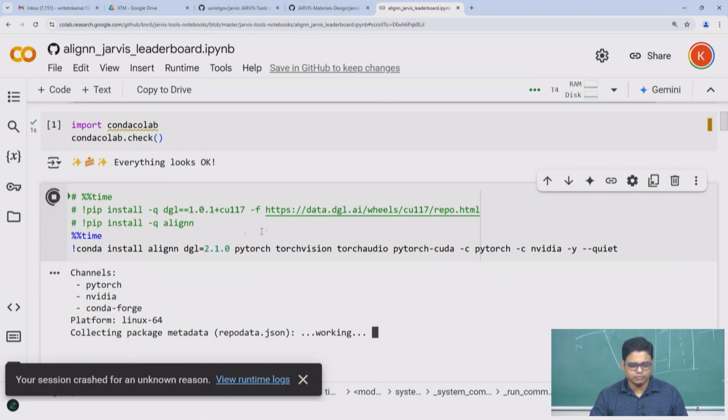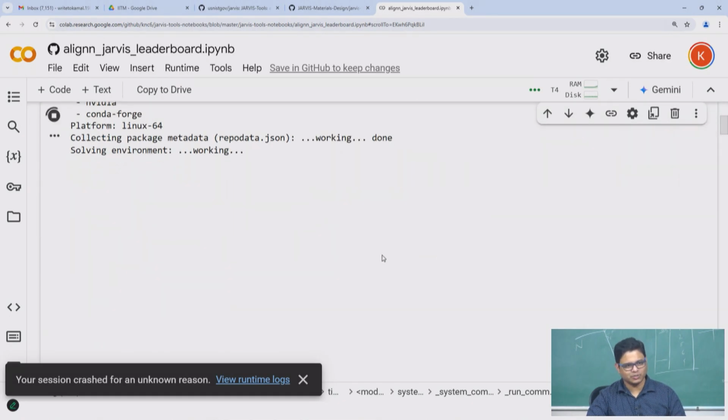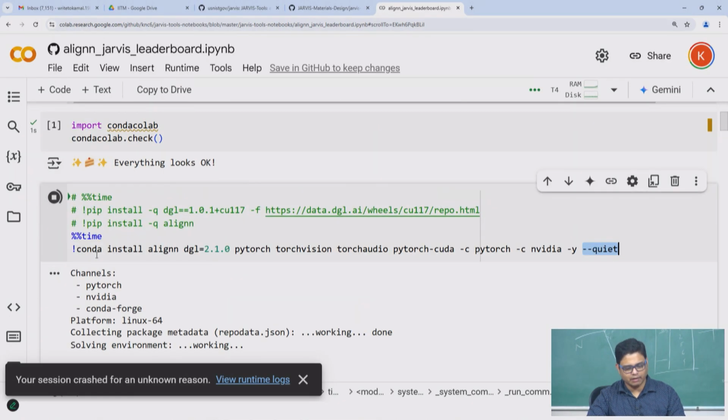What will happen is we'll use Conda to install the packages, which are ALIGNN, PyTorch, TorchVision, TorchAudio, PyTorch CUDA, from the channels PyTorch and NVIDIA. I'm asking it to say yes, because sometimes it asks the question whether you want to install it or not, so I just pass -y. And --quiet, because I don't want to print a lot of things. Even if I say quiet, look how many things it prints, right? So we can still have some printing statements showing how the process is going. It will take about 6 minutes.